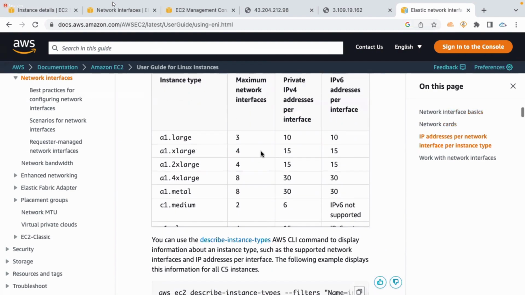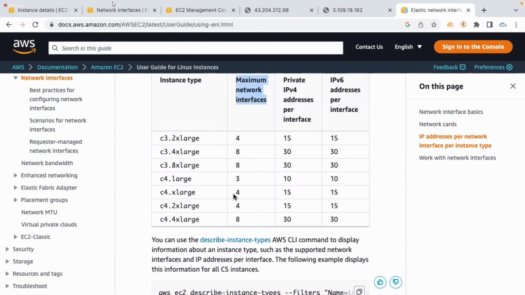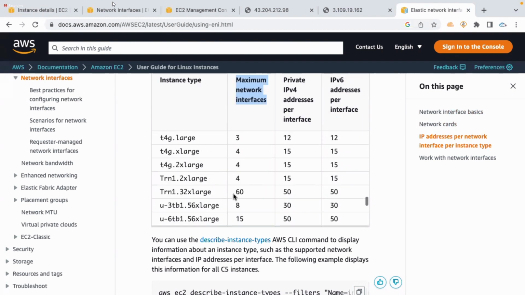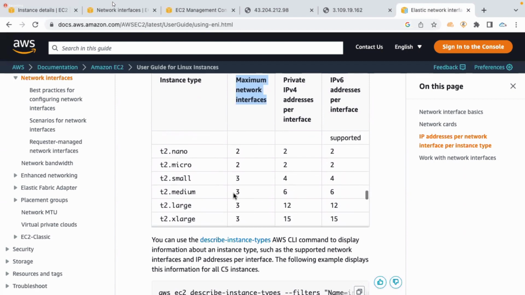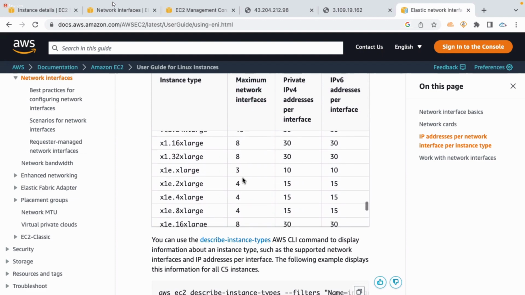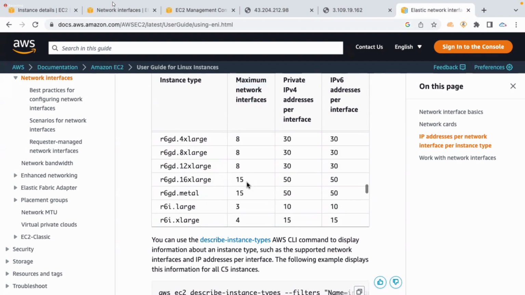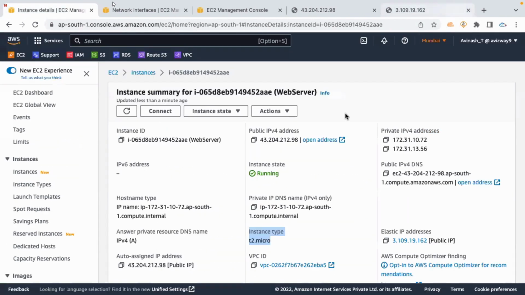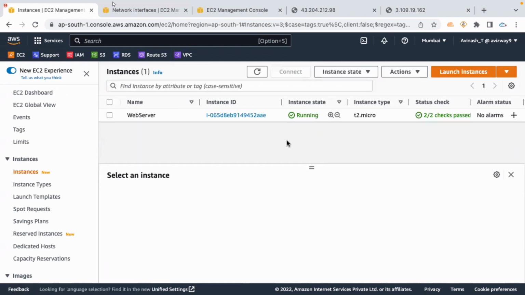You see, these are the different instance types, and how many network interfaces you can associate. You can find the list here. Here is the T2 Micro, which supports a maximum of two network interfaces. But some other EC2 instances support 15 or 8, depending on the size. We will discuss this. So that is the network interface concept, guys. Have this concept in mind, but don't spend a lot of time on it. Any questions on these network interfaces, ENI?